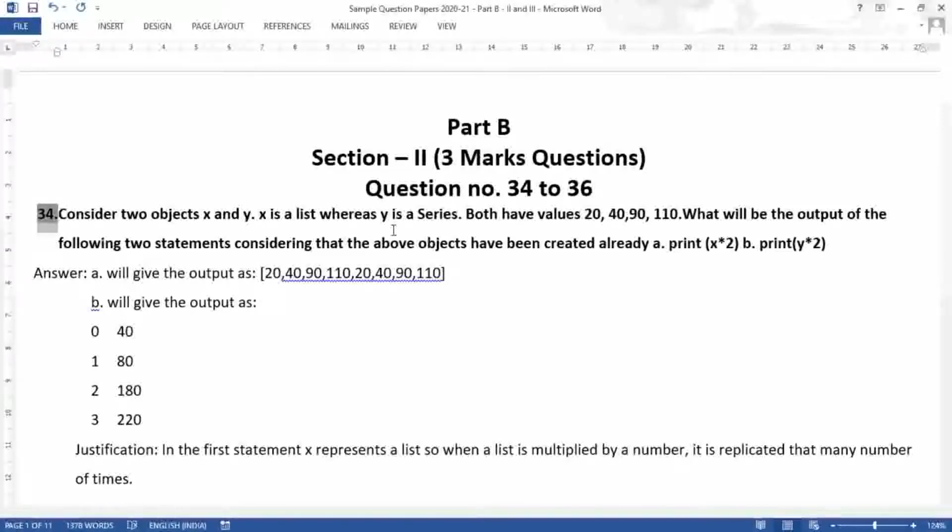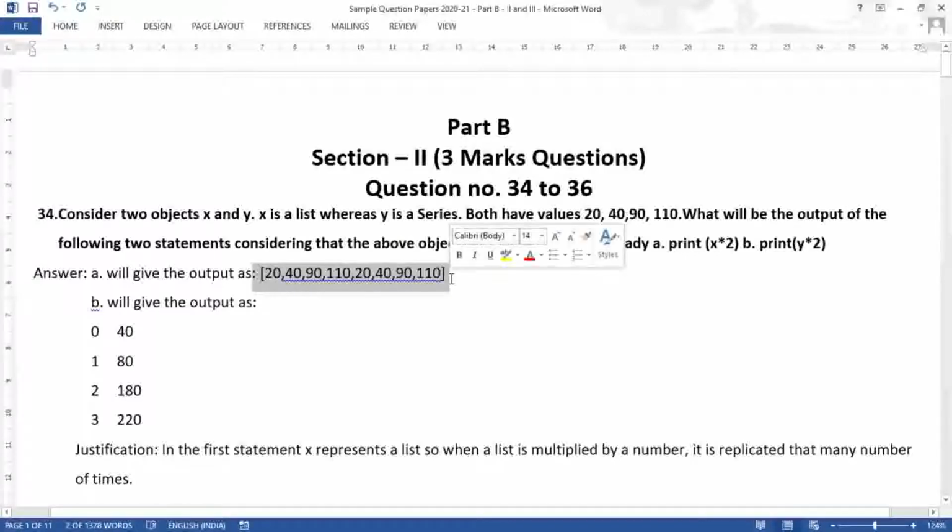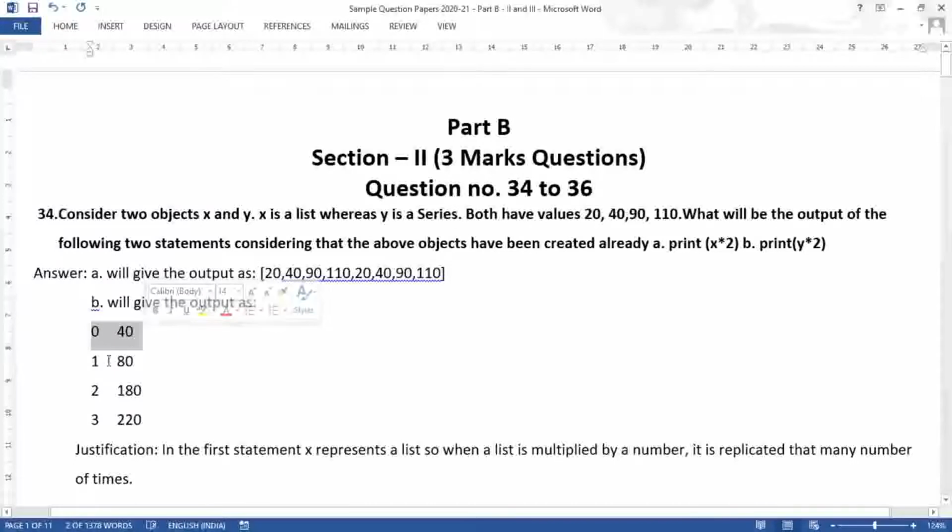So here they have given two objects. One is a list and the second is a series. So what will be the output? They have performed arithmetic operations on the list and series. When we are generating a list, it will return a list object, and when we are generating a series, it is returning a series object. There will be two differences. A list will be displayed with brackets and values, and a series is displayed with value and index number. So that is the major difference here. So that will be the output.